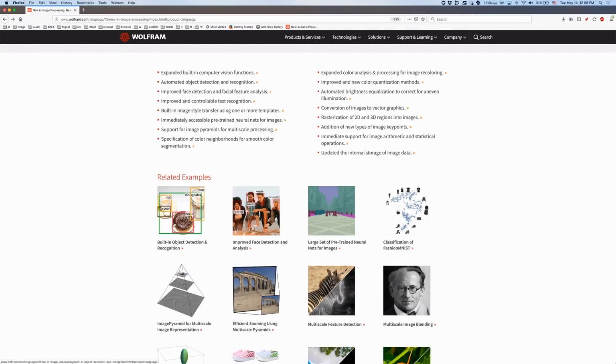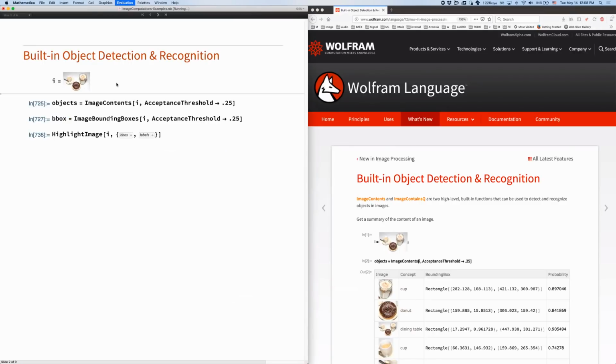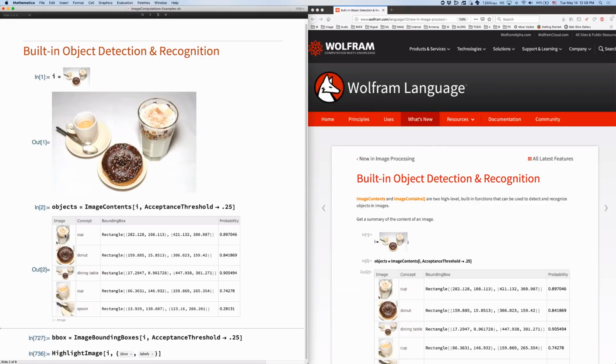Let me start with this very first example, showing our built-in object detection and recognition. So in version 12, we have a family of functions for object detection. One of them is ImageContents, which is basically giving you the full content that can be discovered from an image. Here are all the sub-images that were recognized to be a specific concept or a specific object detected, with the corresponding bounding boxes and probabilities.